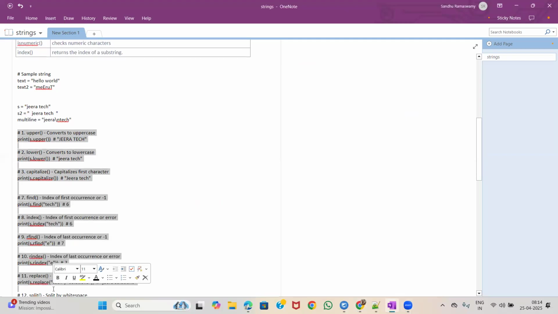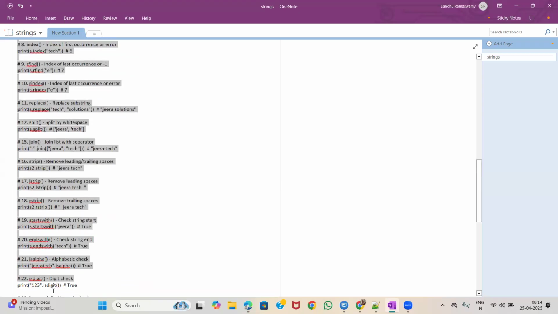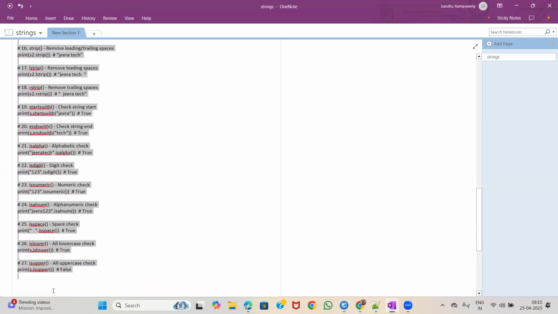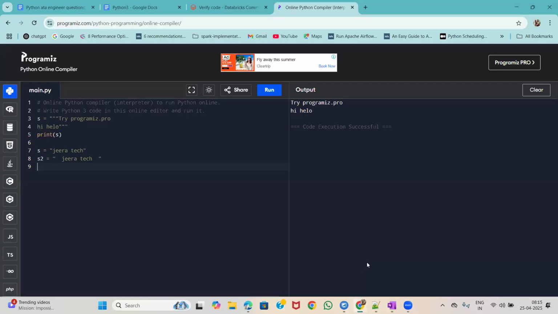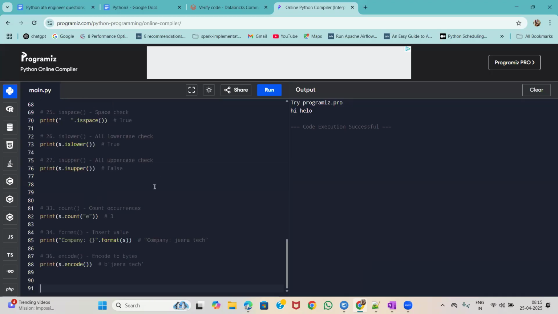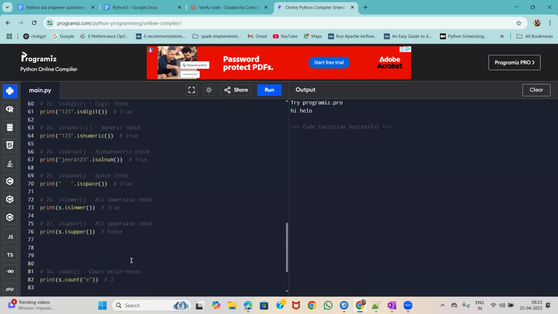Let me copy all this. I have just listed all the existing methods, and many might not be useful; only a few are frequently used at the programming level. Let us go through them one by one.